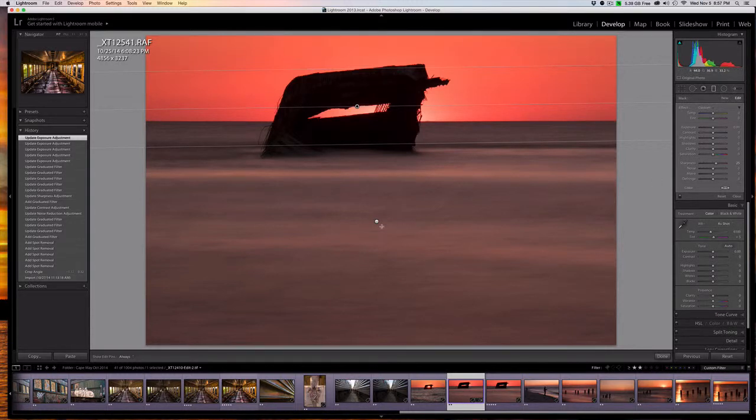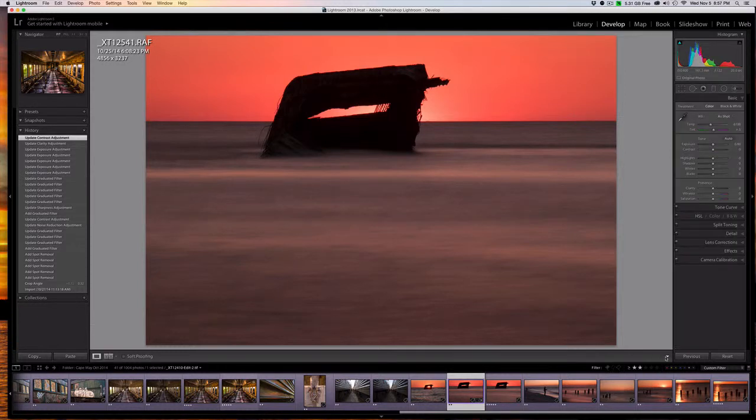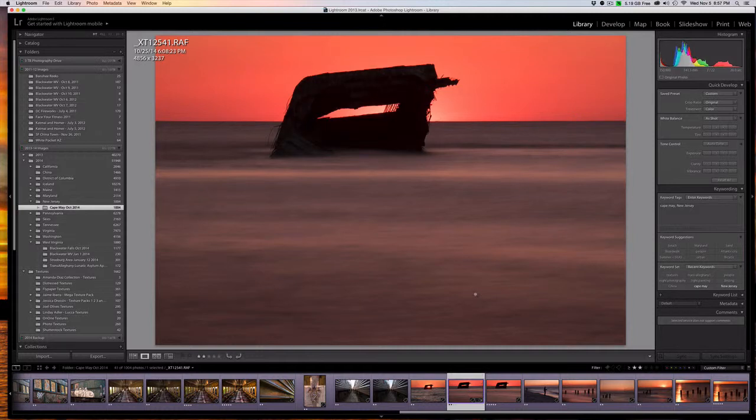And actually, what I will do is add a little bit of clarity down here. A little bit more contrast. All right, and that's it. We're done. Go ahead, hit done. It knows we're done. We go back into our library module, and there's our final image. Dust spots removed. This little buoy out in the horizon has been cleaned up, and our ship's been made a little bit sharper, and our water's been a little bit less noisy.